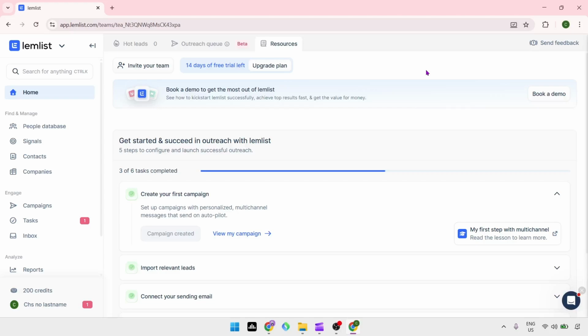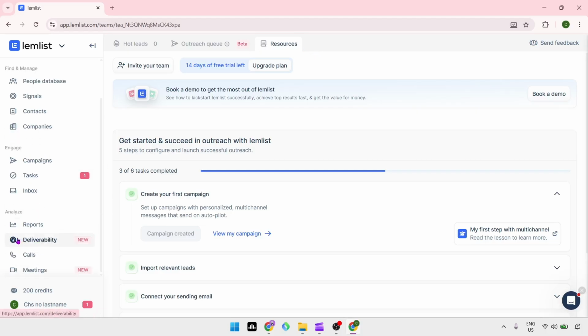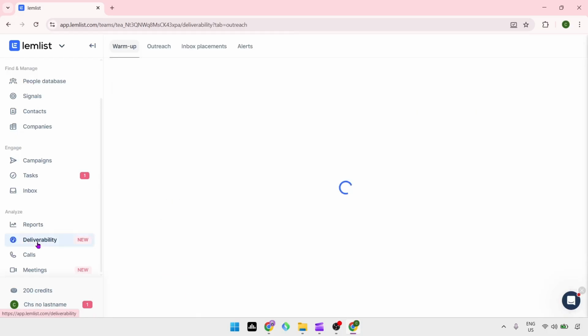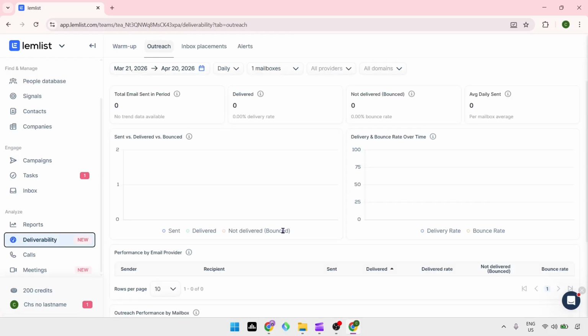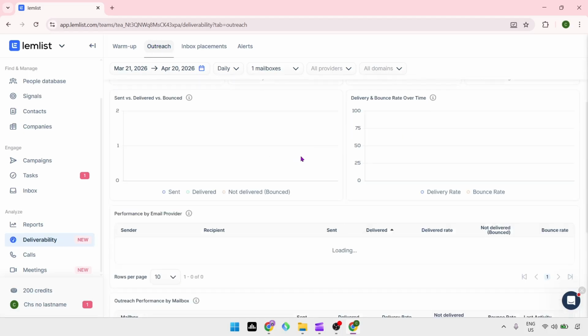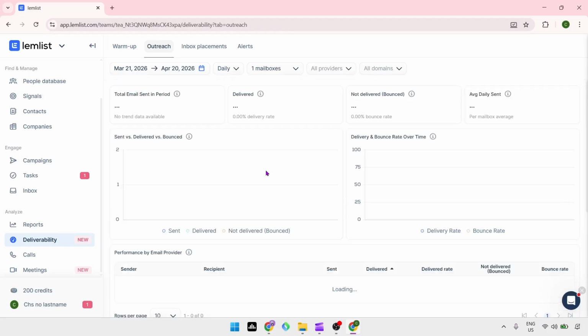In today's video, I'm going to show you how to check your email deliverability in Lemlist. So to check your email deliverability in Lemlist, start by heading over in the left panel and go to deliverability. And once you're in, make sure you're on the outreach view at the top. So this shows how your actual campaigns are performing.